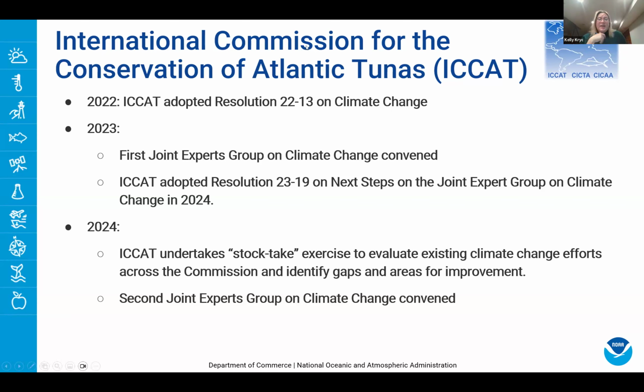The next action that ICCAT took, again at the annual meeting in 2023, was to adopt another resolution to continue the work of the joint experts group in 2024. We just convened that meeting a couple weeks ago and continued the discussion on the plan of action, which again featured the value of harvest strategies and management strategy evaluation as a tool in helping managers make decisions that are climate informed.